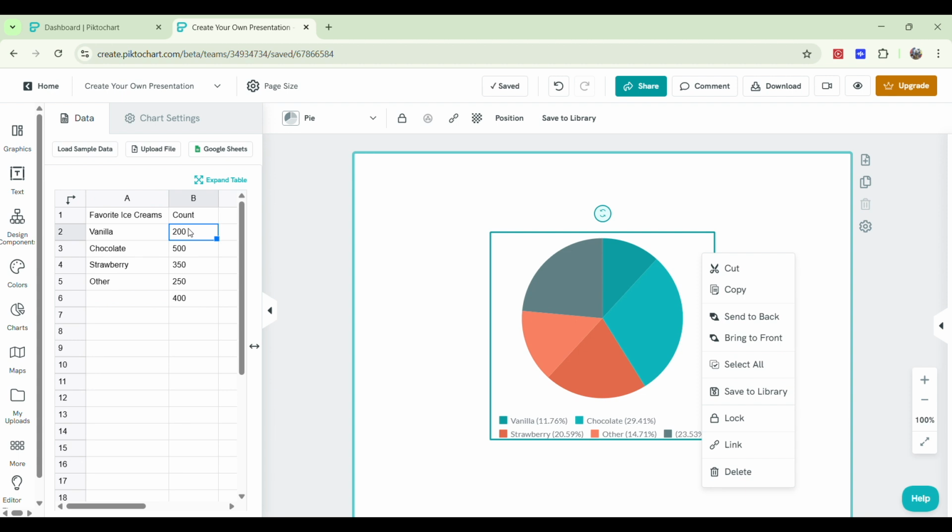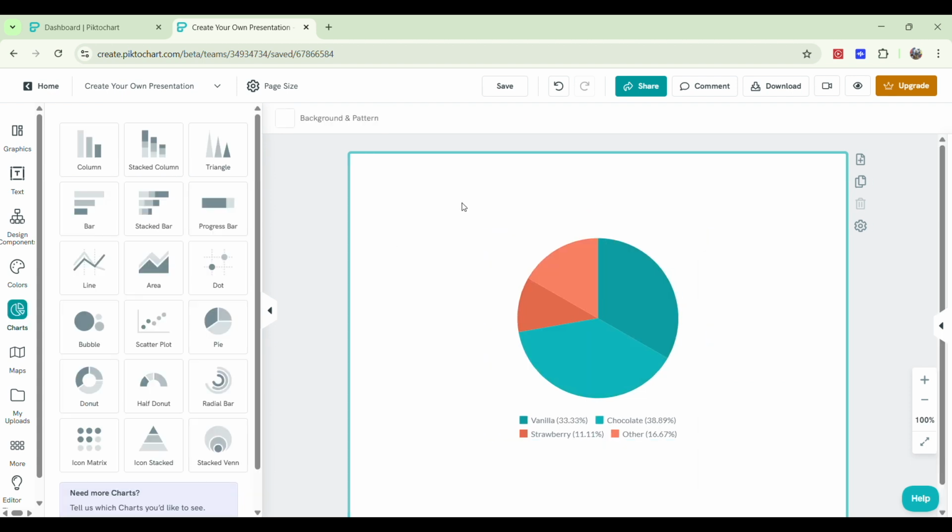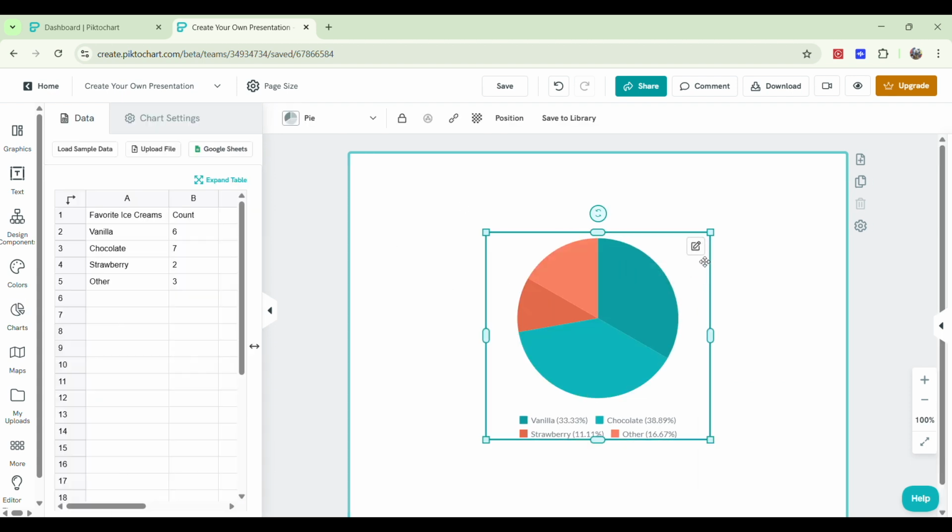Because this is a frequency table, we're going to enter the counts. Now, suppose I've already collected my data and I found that the following 6 people, so I'm going to go ahead and delete that 200. 6 people liked vanilla, 7 people liked chocolate, 2 people liked strawberry, and 3 people liked other than all those. And I'm going to go ahead and delete this 400 here because we don't need it. So notice on our chart over here, it generated our pie chart. It's going to show us each section. And if you click on each section, it'll tell you the counts. And down here, it'll have the percentages.